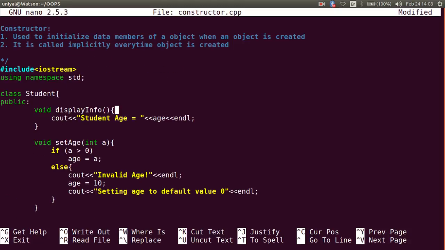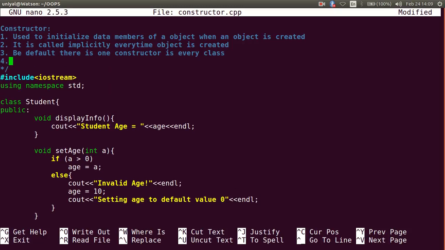And where is the constructor? We can't see the constructor, right? There is no constructor in our class. So by default there is one constructor in every class. And how can we identify this constructor? Its name is the same as the class name. So in our example, the constructor's name should be student.